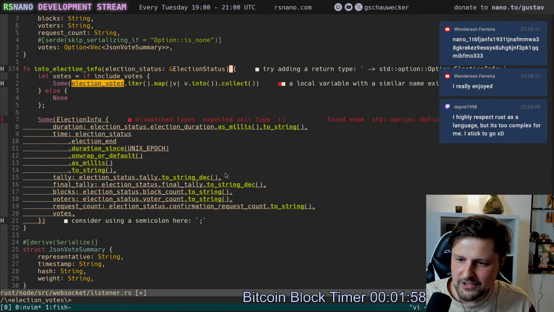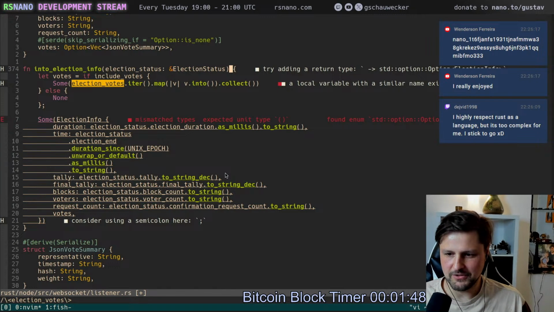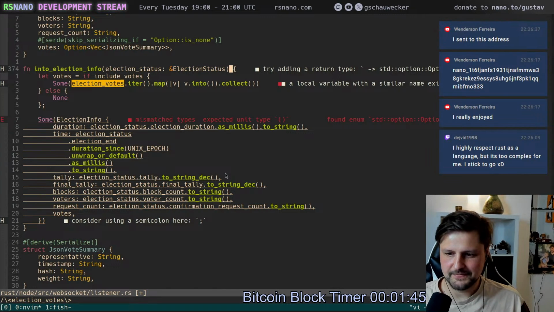And DJ with 1998 says, I highly respect Rust as a language, but it's too complex for me, I stick to Go. Yeah, it is complex, and you need a lot of time to get into it.